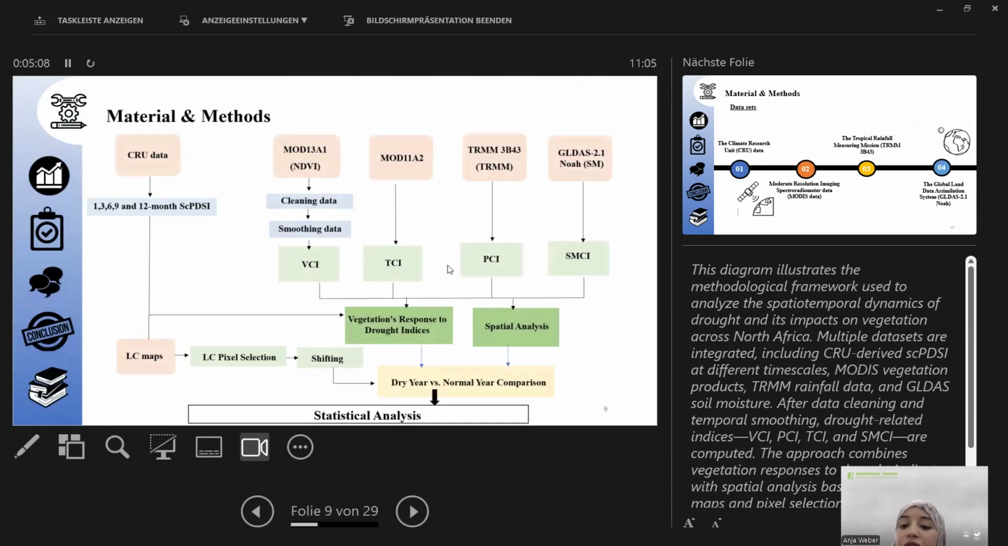This diagram illustrates the methodological framework used in this work. First, we use the CRU data to calculate the drought at different time scales using the scPDSI, the self-calibrated Palmer Drought Severity Index, at 1, 3, 6, 9, and 12-month time scales to check the drought events and their severity.